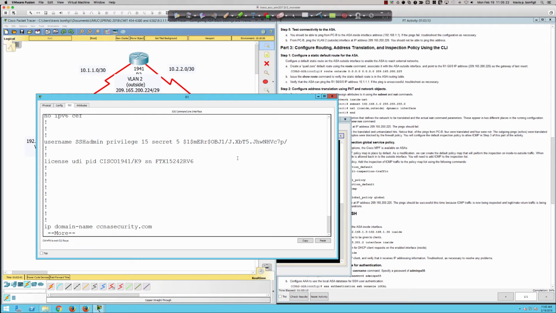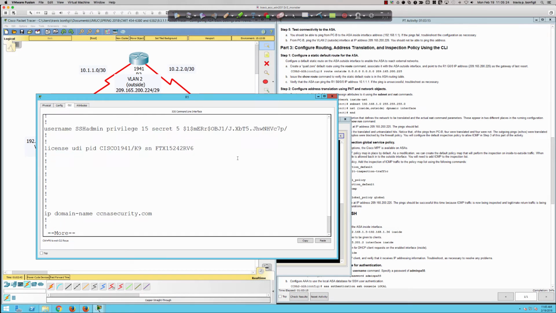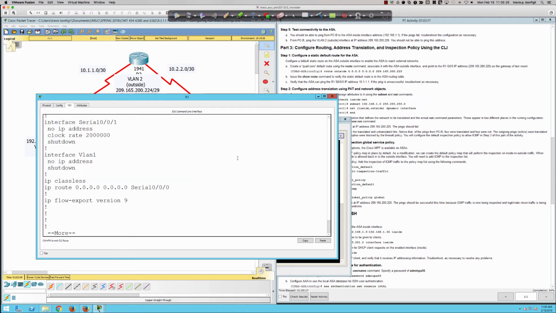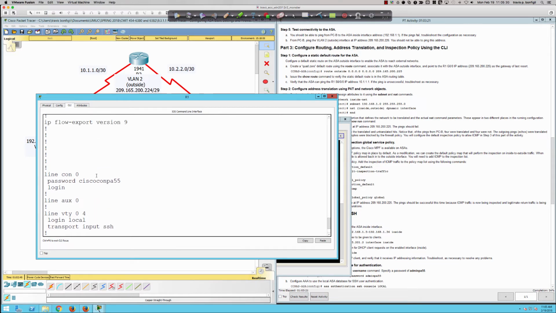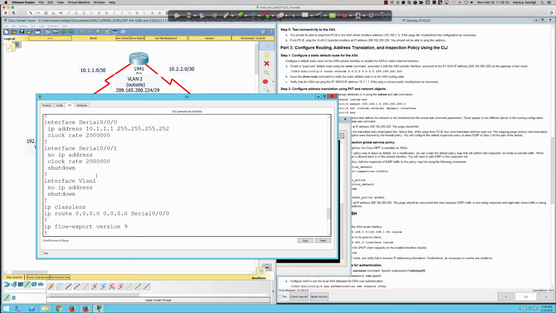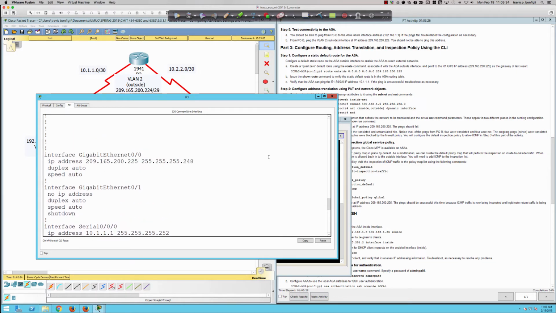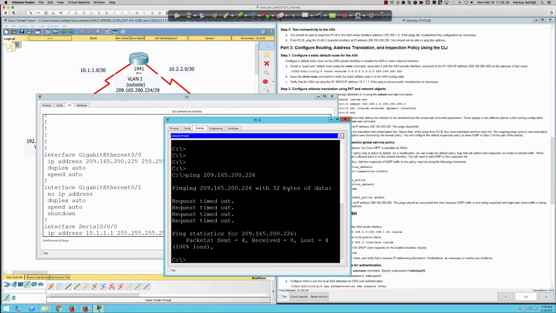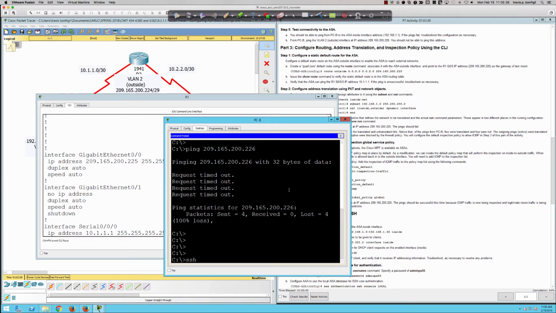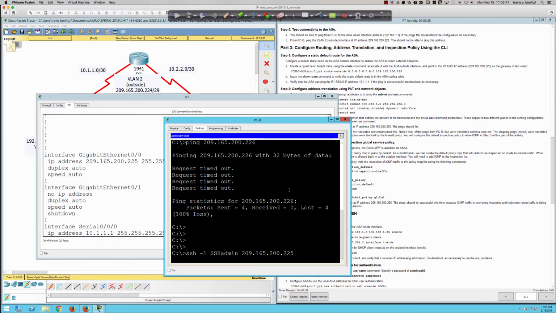And we've got a username, SSH admin. All right, and so we should have login local. We do, transport input SSH. Okay, so SSH admin, and what is it, so it's 225. So right now, if I was to say ssh -l sshadmin to 209.165.200.225, would we expect that this is going to work?